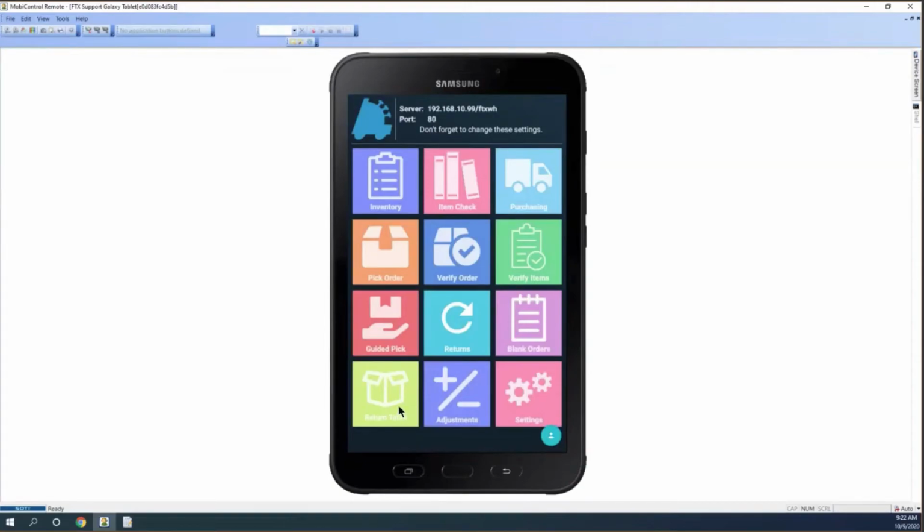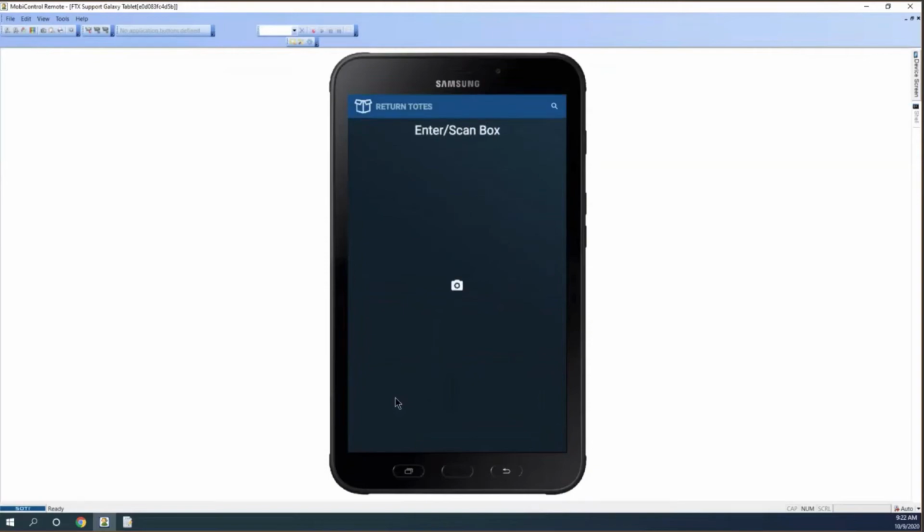So with the return totes, basically what that is, you've received the boxes back from your customer. So all we do with that is we go into return totes. It tells us to enter or scan the box. If I wanted to use the camera on my tablet, I could just click the icon here, or if it's got a scanner, I can scan it.